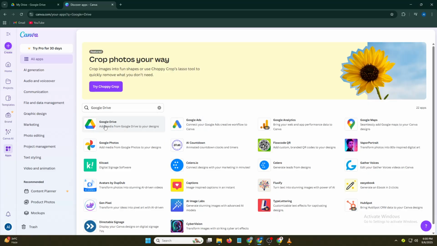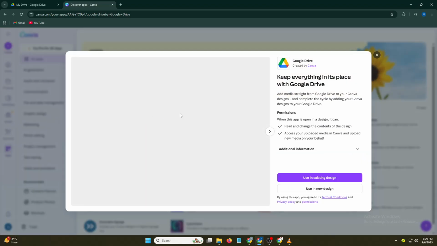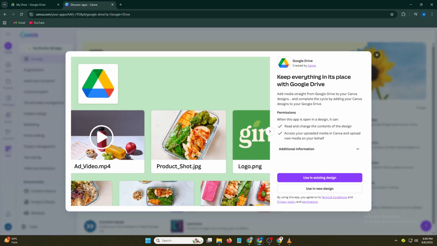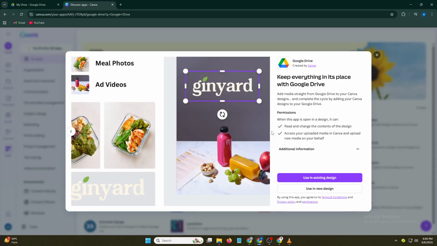Make sure you grant Canva the permissions it requests. This is essential for Canva to access your files securely. Don't worry, it only lets Canva pull in files you choose to use. It doesn't change anything in your Drive.